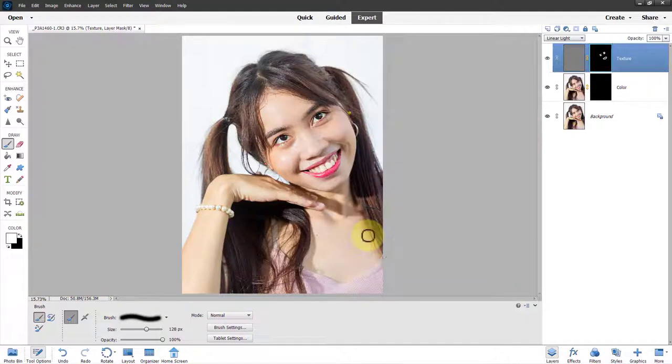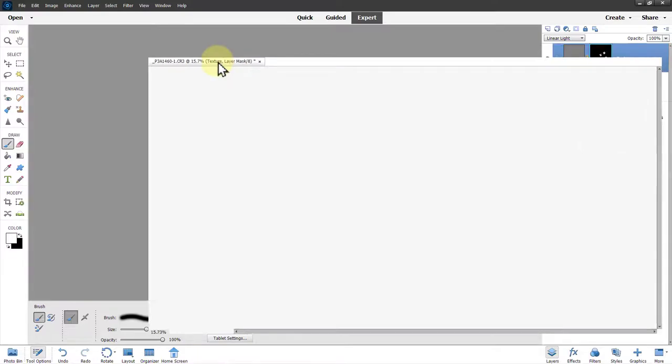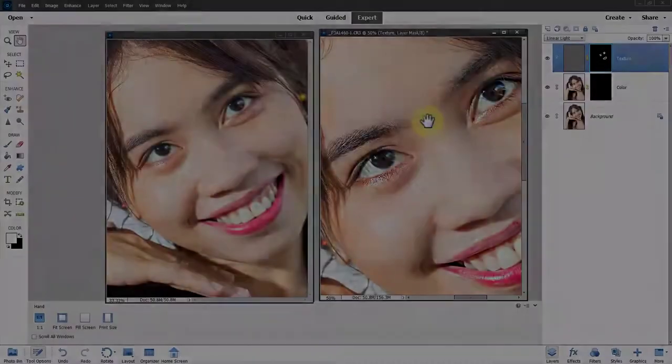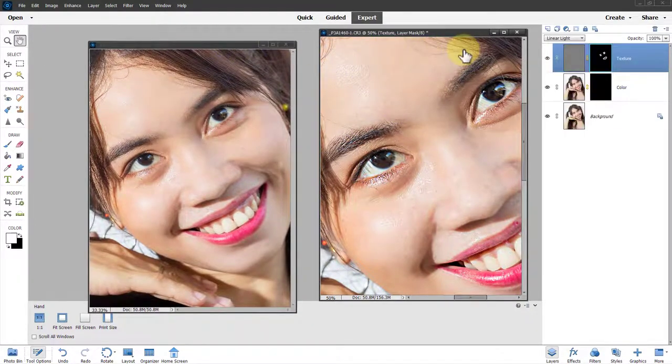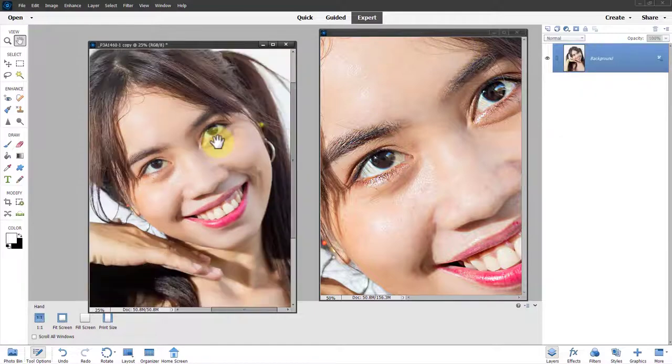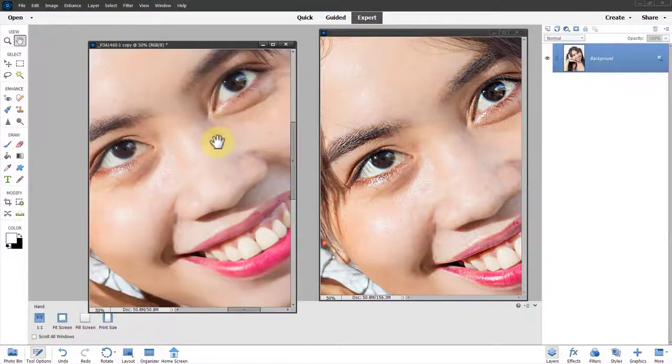Okay, that pretty much does it for editing this file. You can see that the skin is a lot more smooth on the one on the right over here that has my frequency separation than the one on the left. You can see that the skin is not quite as refined as we have on the photo on the right.